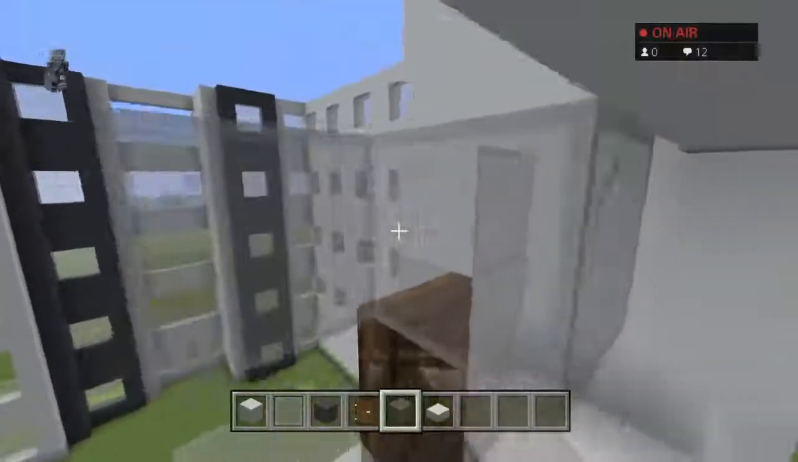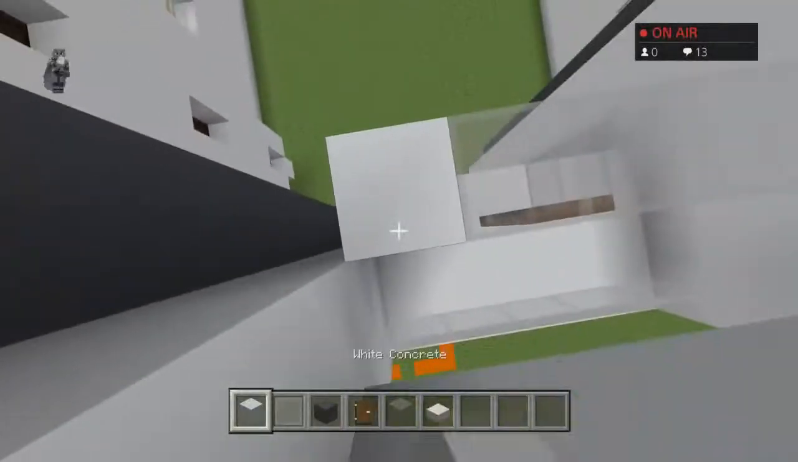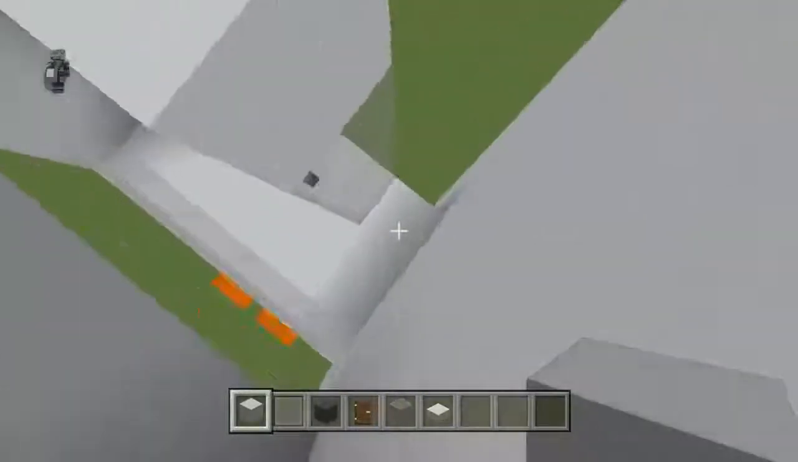So again, these sections are going to want to be front and back. I didn't do the back yet, but I will do that in a second.